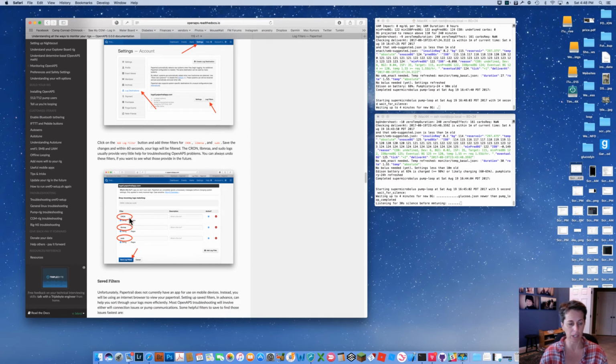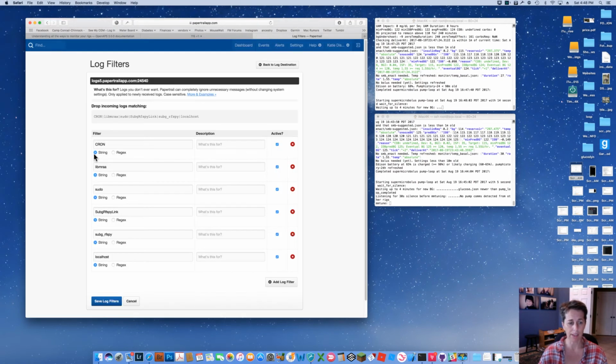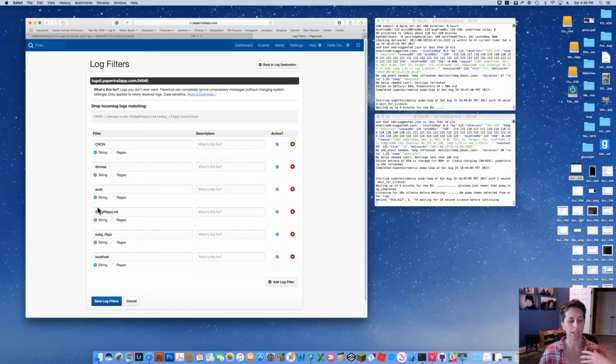The three that I recommend are cron, libmraa, if it has a pronunciation, it's beyond me, and sudo. Mostly because those ones really don't add to your troubleshooting or information, and they spit out a whole lot of lines of information that you really don't need counting against your data cap. So I have those three blocked. I also really don't like my localhost flow, so I have those blocked because I just don't want to bother with them. You don't have to do that. You don't have to do any of these, but it makes the view of your logs coming in a little bit cleaner. So you can add all of those and save them.